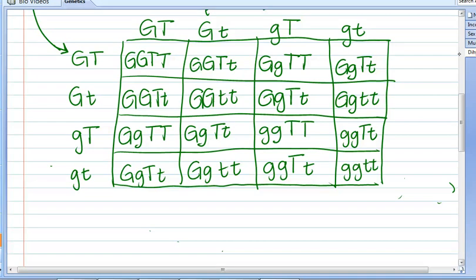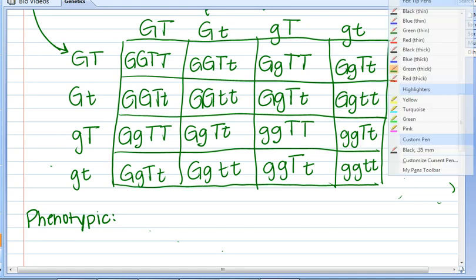Now, what we need to do is figure out the phenotypic ratio. Since there are so many potential genotypes, we don't normally go through and figure out the genotypic ratio. Instead, we're going to analyze our Punnett square the way it is.